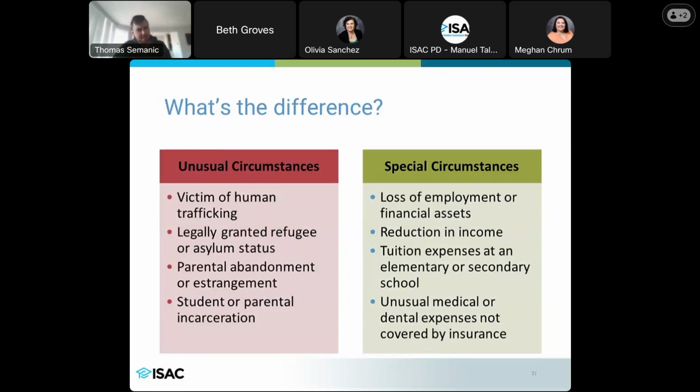What are some special circumstances then? We didn't really talk about those, but maybe we have some sudden loss of employment or a financial asset. And that could be due to a couple of things, right? Maybe someone got laid off. Maybe there was a sudden death in the family that led to this happening. Those are special circumstances. Maybe there are increased tuition expenses for elementary or secondary school for whatever reason. Unusual medical or dental expenses not covered by insurance. All of these things can be special circumstances and thus can go through a professional judgment process.